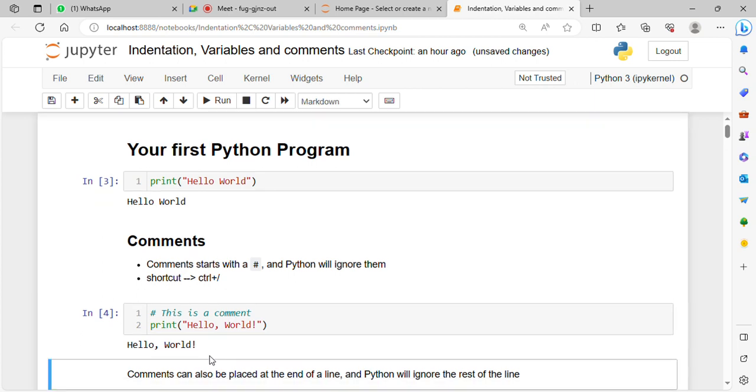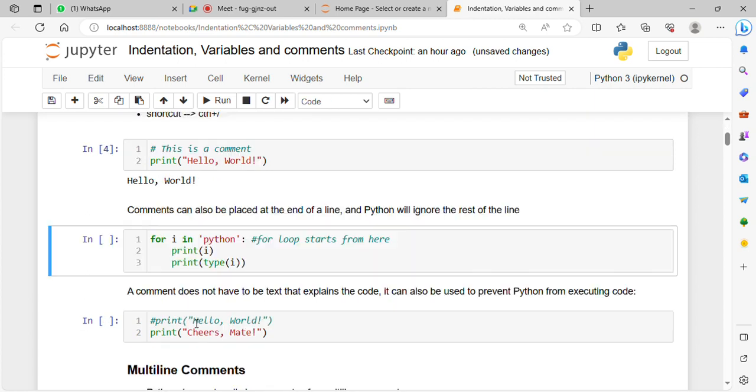Now, comments can also be placed at the end of the line, and Python will ignore the rest of the line. Whatever comment we have seen here, we commented the whole line. But if you want to comment a part of a line, how can we do that? Simply, this example. This is a for loop. Just ignore the program and concentrate on the comment. I want to comment this part, for loop starts from here, so I have added a hash here.